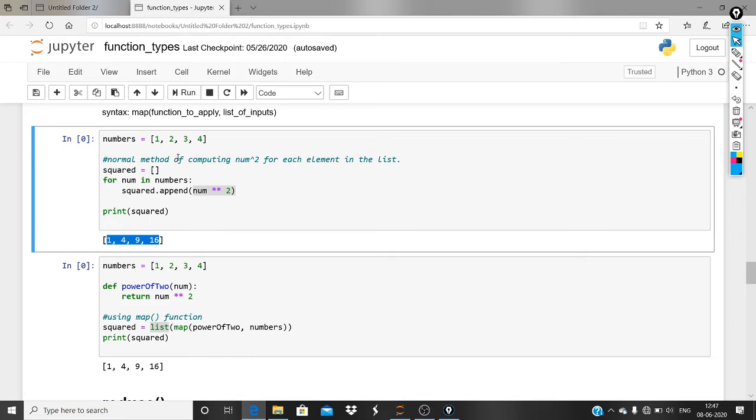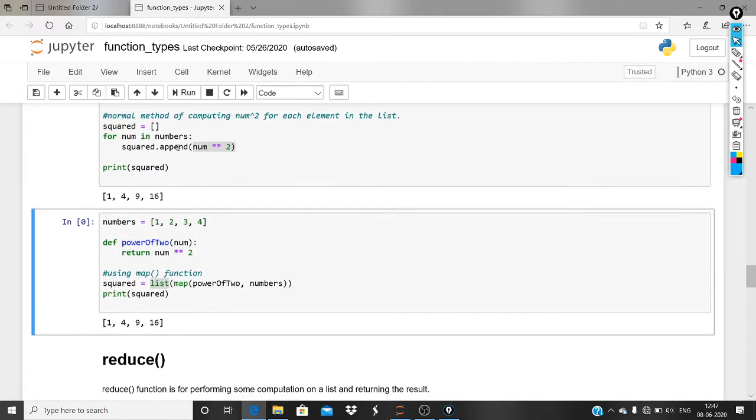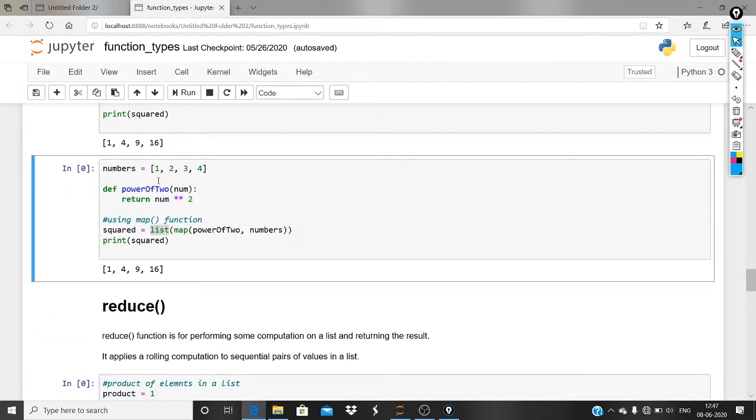These are the numbers which we have appended. So this is the simple way. Now we will use map. We again have a list of numbers. Now we are defining a function which takes a parameter num, and it returns the square of a number. You can see.